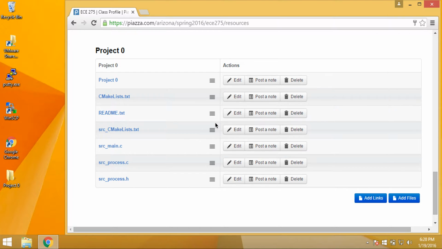Do a quick tutorial on how to do Project Zero Alpha for students who are using a Windows computer. I'm using Windows 8. I've already pre-installed PuTTY, WinSCP, and 7-zip. So the first thing we're going to do is go to the Piazza webpage. We're going to download the files that we need for the project.